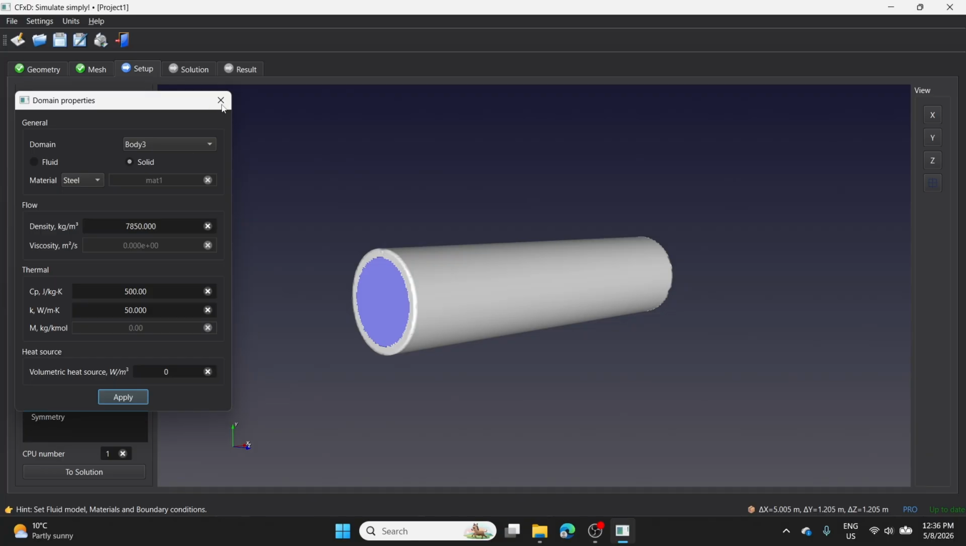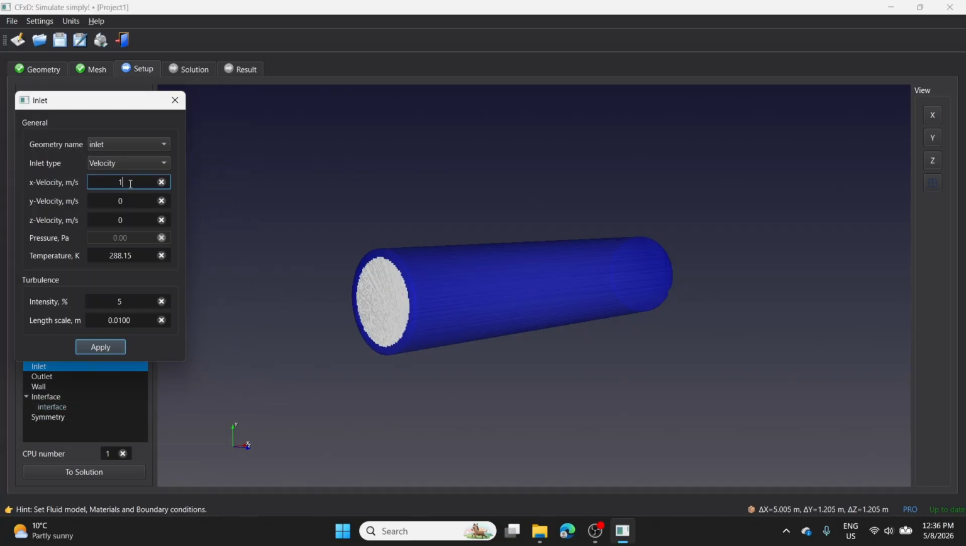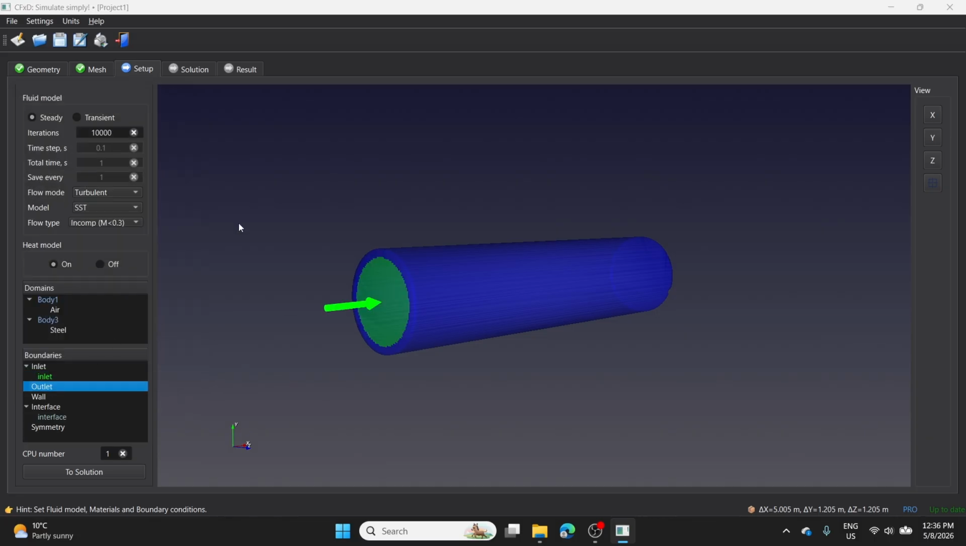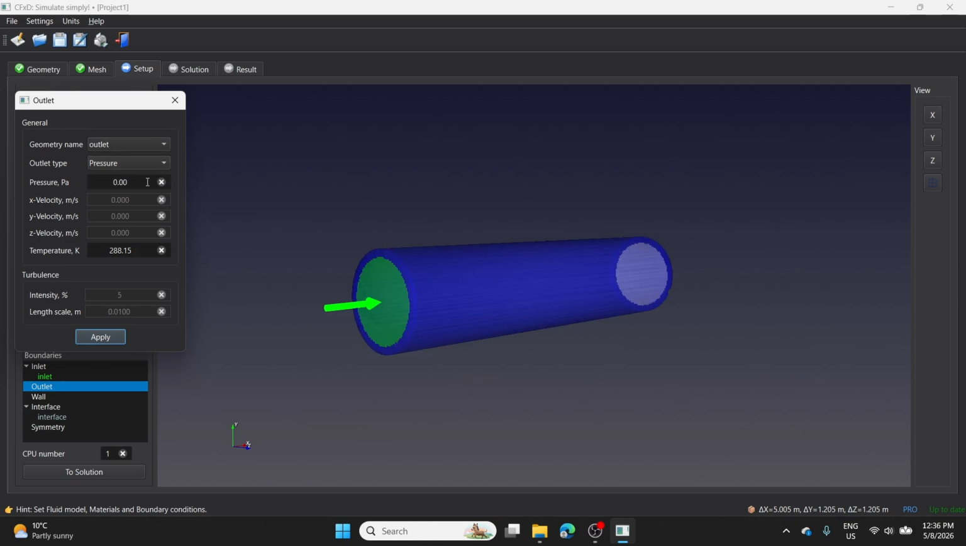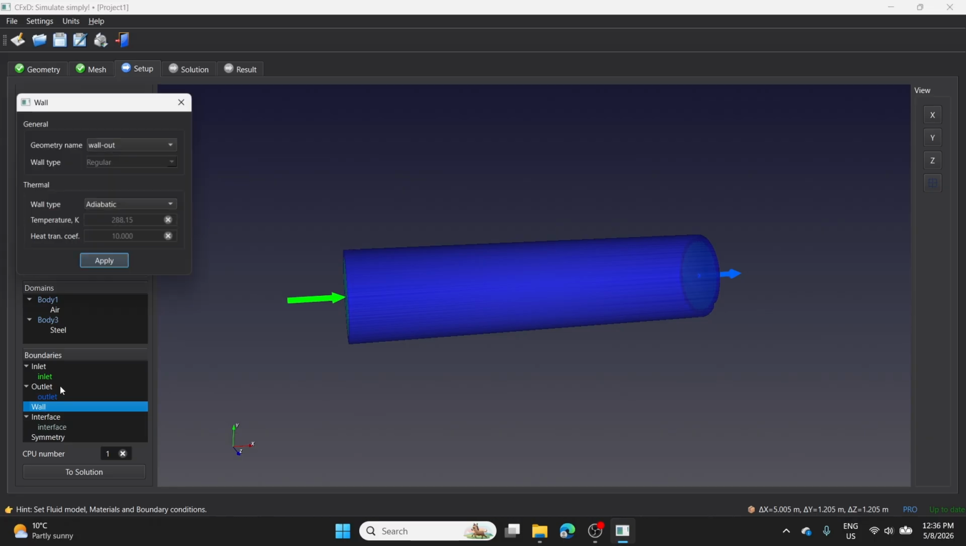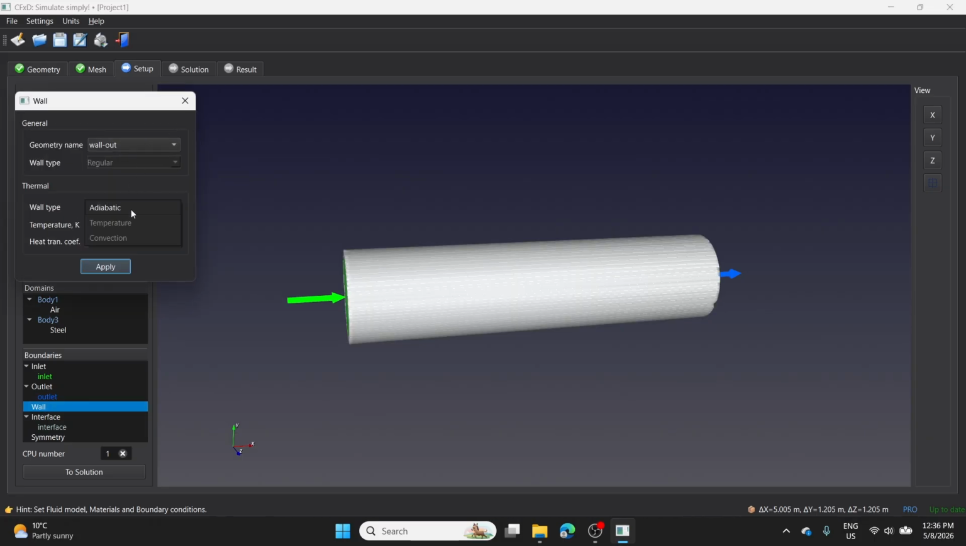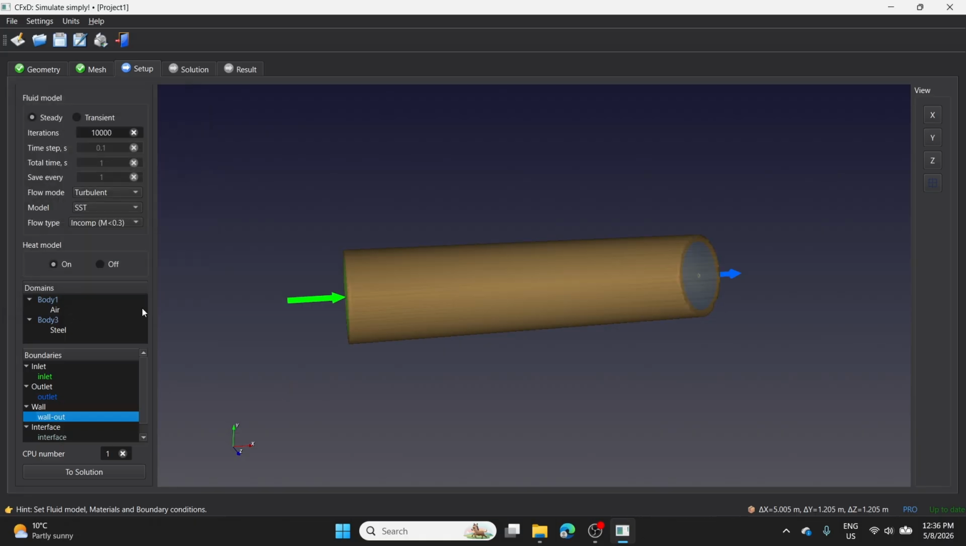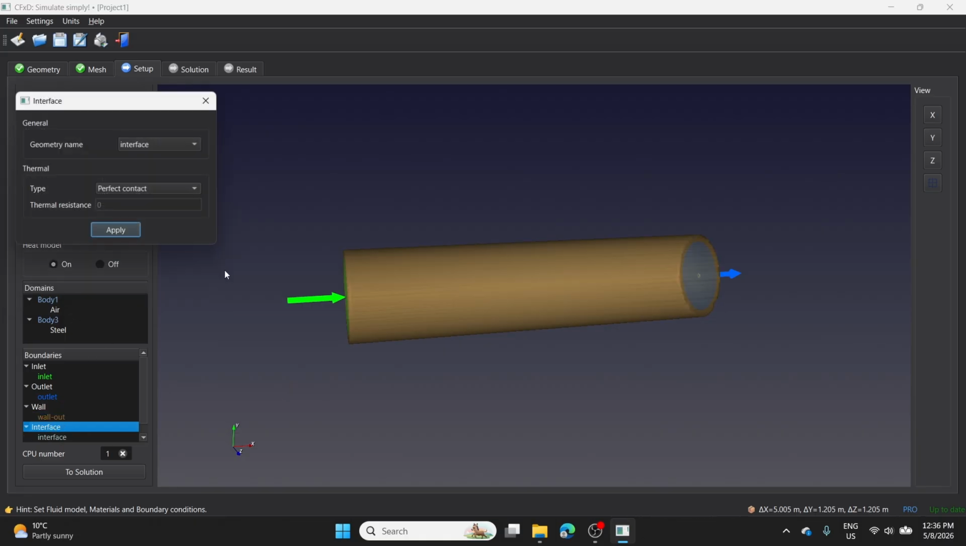Next, we configure the boundary conditions. For the inlet, we set a velocity of 2 meters per second for the x velocity, temperature of 288 Kelvin, and length scale of 1. For the outlet, we will keep the default pressure outlet settings, only changing the temperature to 288 Kelvin. For the outer wall, we will set the wall type to temperature at a temperature of 350 Kelvin, making it a hot wall. Finally, let's check the internal interface. It is correctly set to perfect contact, meaning there is no resistance.